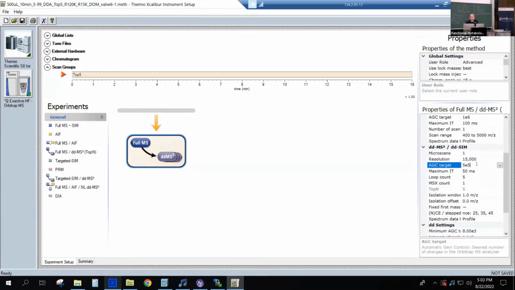And then also my AGC target, I put lower because I expect less of a dynamic range within the MS2 spectrum than within my MS1 full scans. Accordingly, I also decrease the maximum injection time. Okay. So now, very important, loop count. This basically defines top N for my DDA experiment. If I change this to 20, then it will make 20 MS2 scans per duty cycle. So it would almost quadruple the duty cycle time, right?